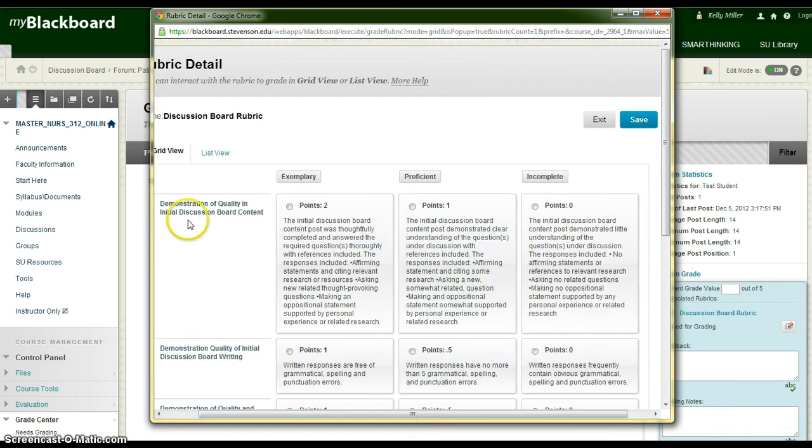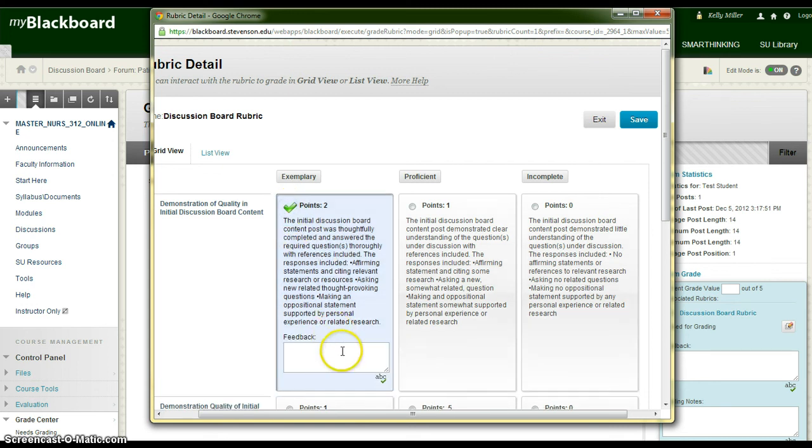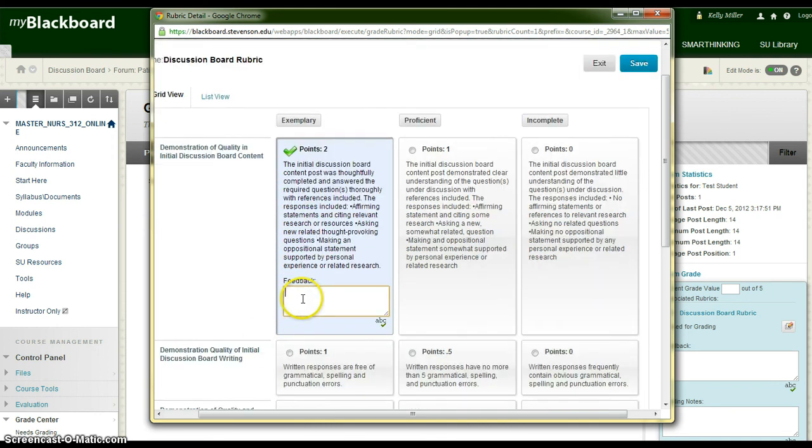The first part of this rubric goes over the actual content in their initial discussion board posts, and you can give them a 2 for exemplary, a 1 for proficient, a 0 for incomplete, and then make sure you read these statements to make sure what you're clicking goes with what you actually should give them. So I'm going to give this person a 2 for that. And if I would like to add more feedback, I can type it in here, which is wonderful. So you kind of get the best of both worlds.